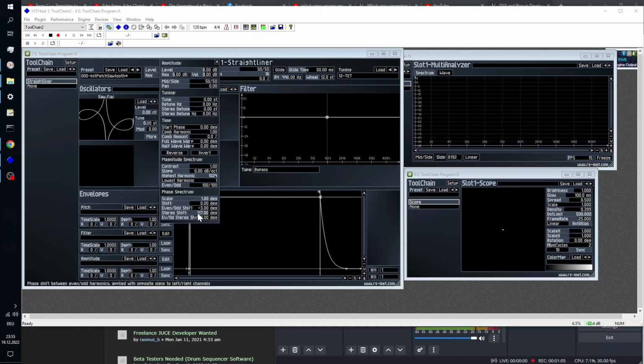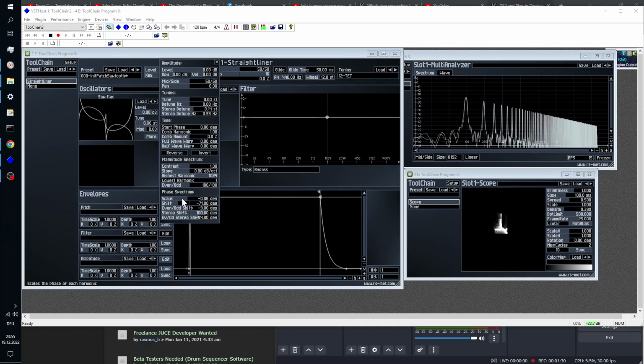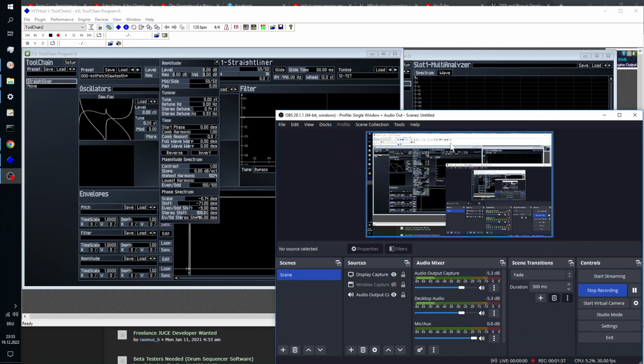Yeah, and even odd stereo shift kind of combines the stereo and even odd aspects. I personally like these settings in combination with the Detune settings. They really help to shape the sound.